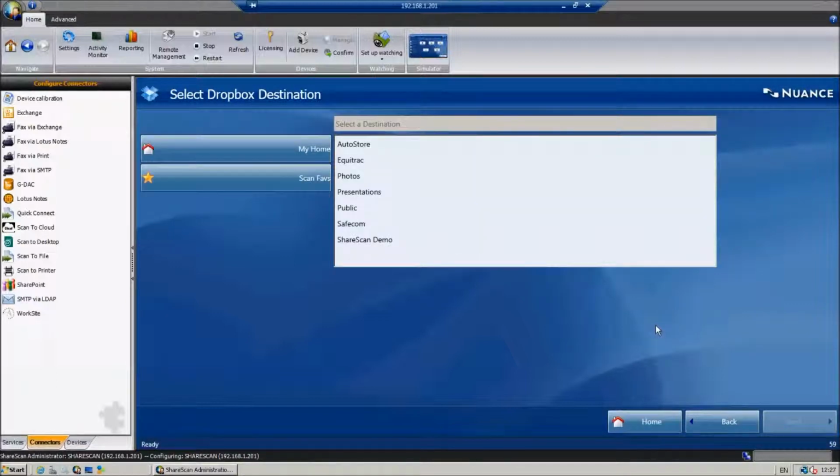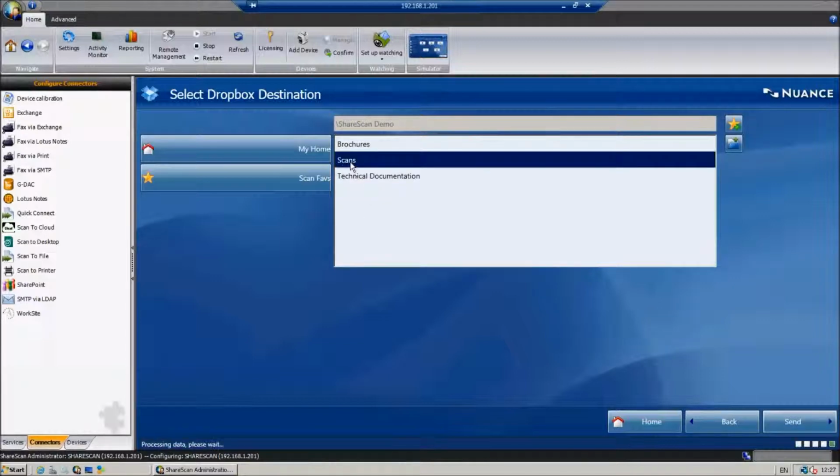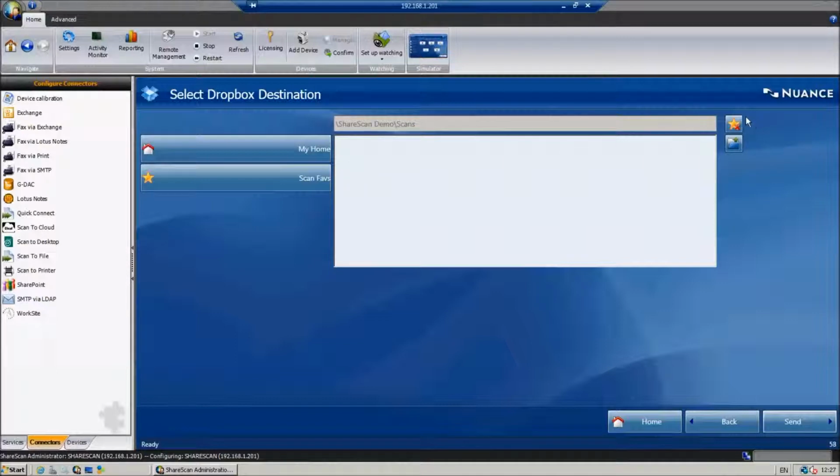When I log in, I'll be presented with a list of destinations. So I'm going to go to my ShareScan demo and my scans folder. I don't know whether you noticed, but there was a little green icon underneath the star, and now it's a red icon. That means that this is actually one of my favorites. So I've got my scans destination set as a favorite. So I could just go here. You'll notice that this is now an X. If I push it, it'll be removed from my favorites. Just a really nice way that users can set up scan favorites on the device.